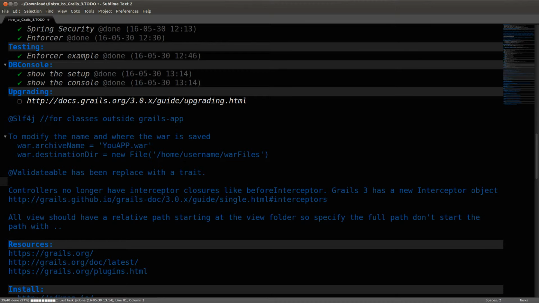But that being said, I would say you should probably move your interceptors and update your filters to be Grails 3 interceptors, which have a lot of the same aspects that other Grails objects have, like you can inject services and things of that nature. So that's something to definitely look into.